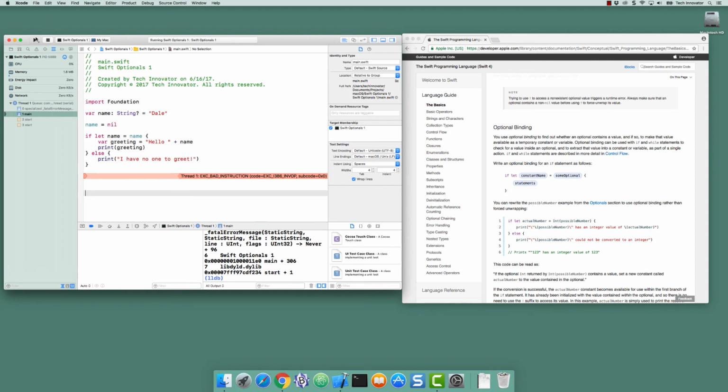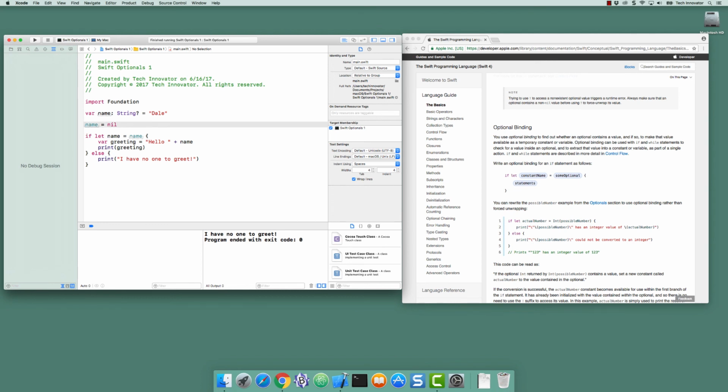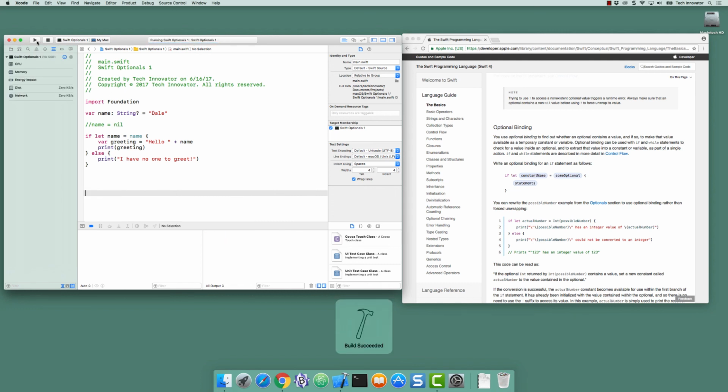So let's run this. And if I comment out the name = nil so that name is set to Dale and run this again, we get Hello Dale. Because Dale could be unwrapped, that leaves us inside this if let, so then I can create the greeting and print it. Otherwise, I choose not to.